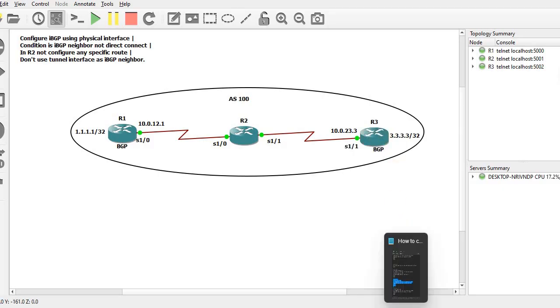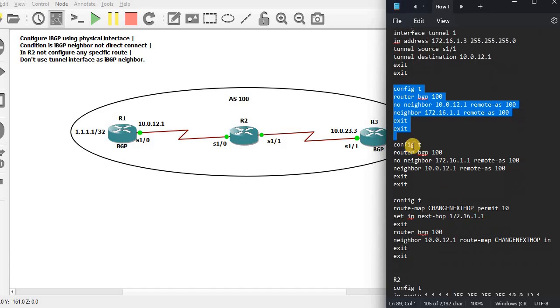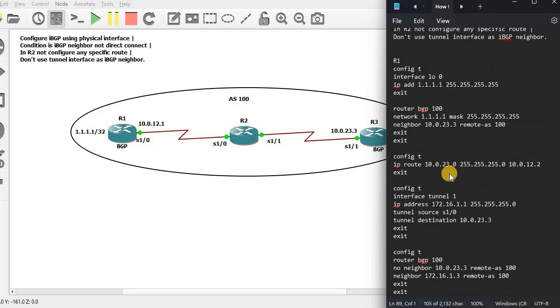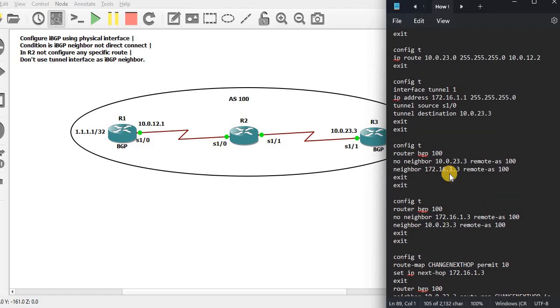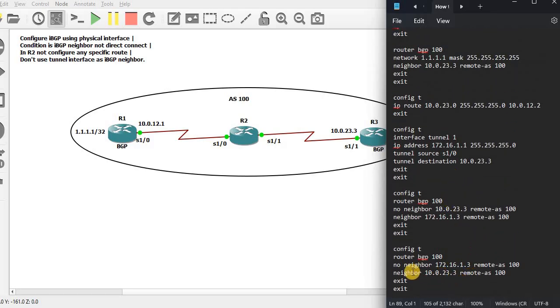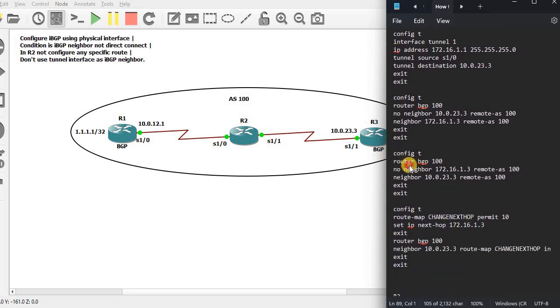So let's remove that tunnel interface again. This is the configuration. This is the no neighbor: this is the tunnel IP, and the new neighbor is the real IP. This is the R1 side.